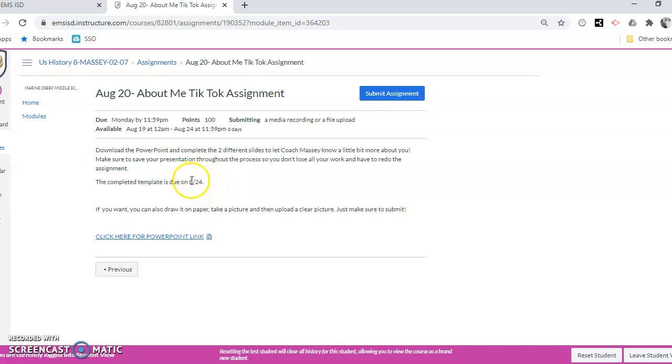Also notice the due date is 8/24. That's on Monday, so you've got a few days to work on this. So you don't have to hurry and jump on this right away, but you've got a couple days to work on it. So we're going to go down here and we're going to click on this. Click here for the PowerPoint.